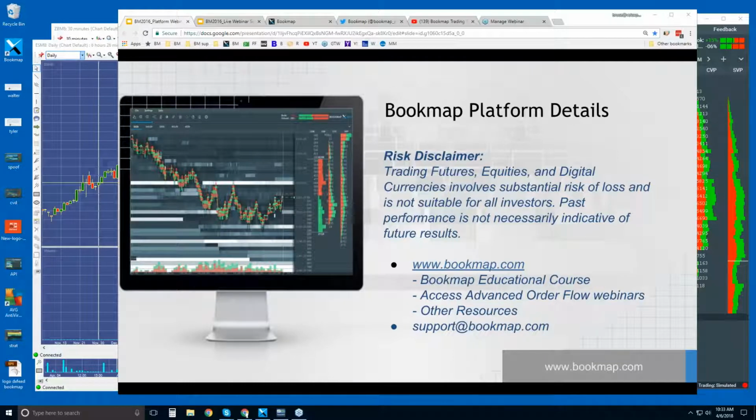Okay, so let's get started. We had non-farm this morning, and actually, we'll take a look at the order flow in just a second. So, welcome to the Bookmap Platform Details webinar. This is Bruce at Bookmap.